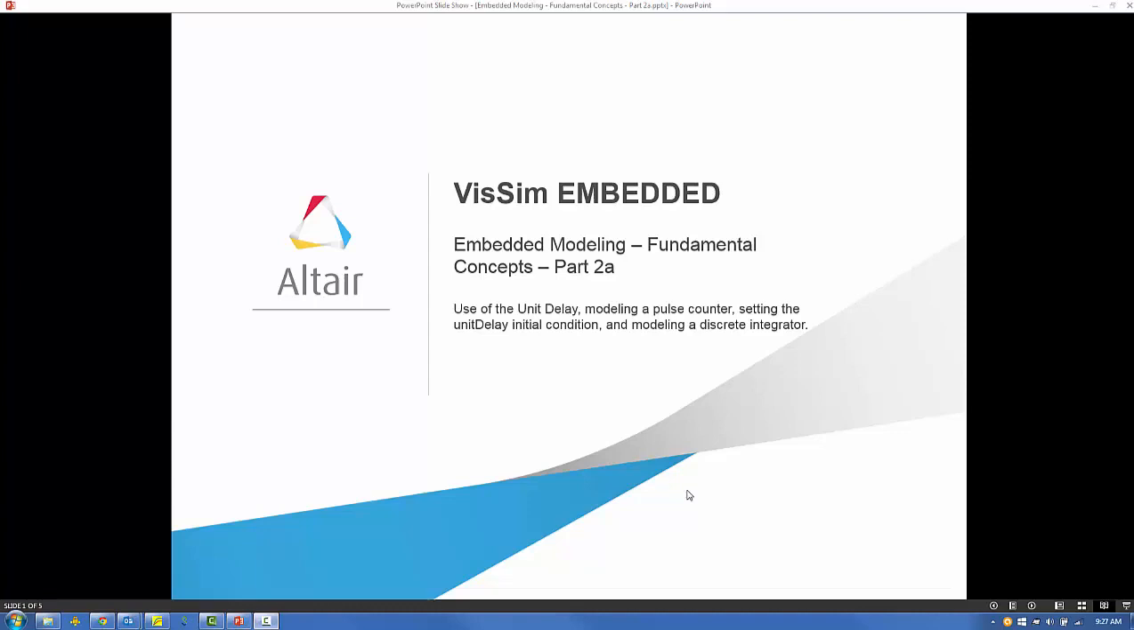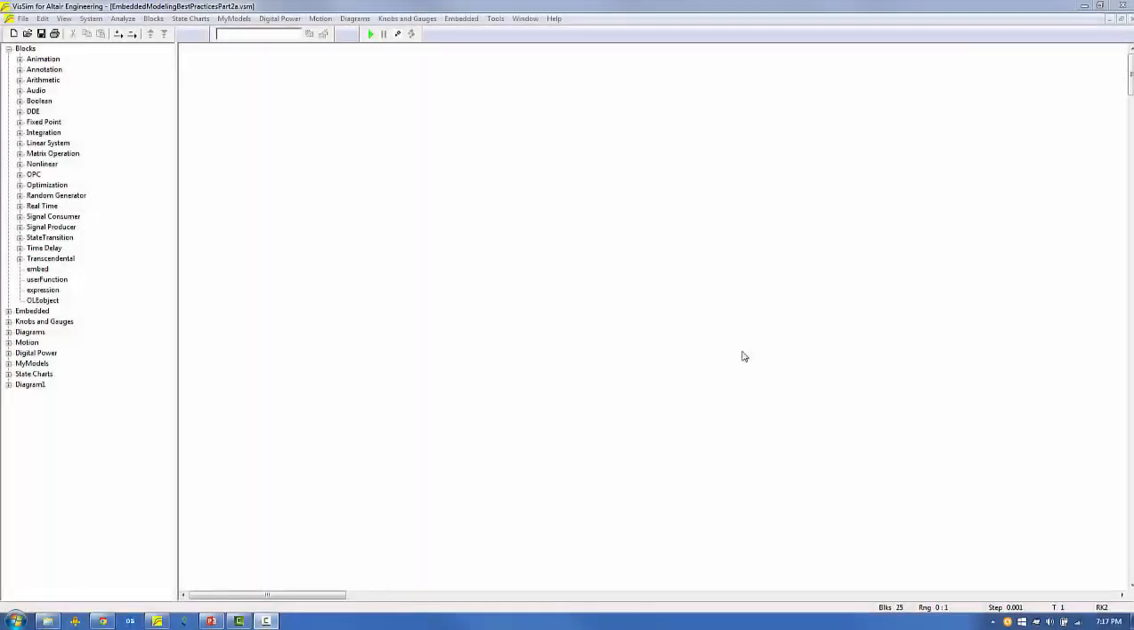In this video, we will discuss the following topics: the VisSim unit delay, modeling a pulse counter, setting the unit delay initial condition, and modeling a discrete integrator. The VisSim unit delay block, located in the Blocks Time Delay menu, applies a zero-order hold to a signal with either a fixed or varying sample time.